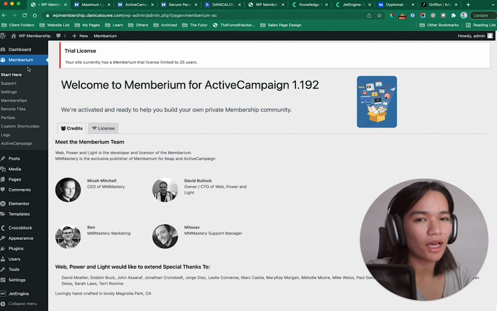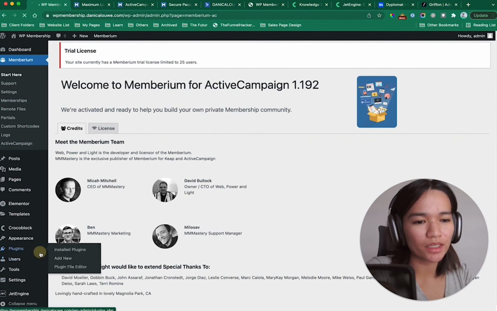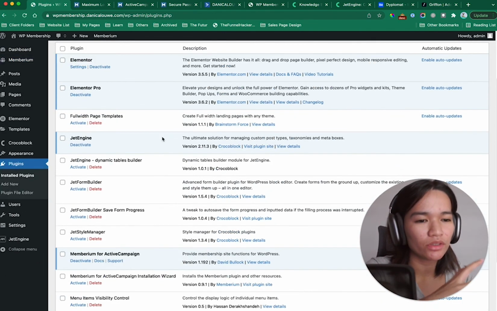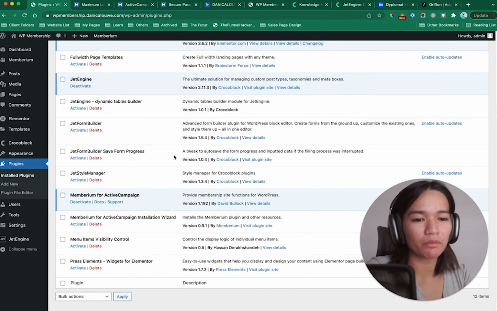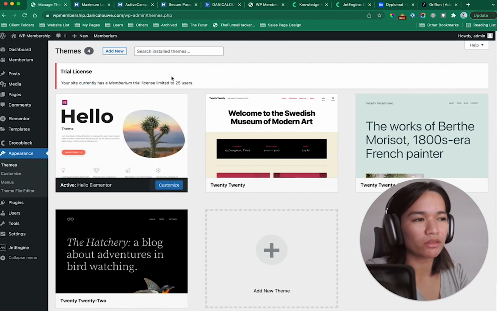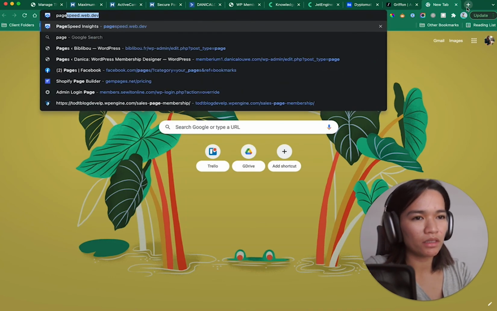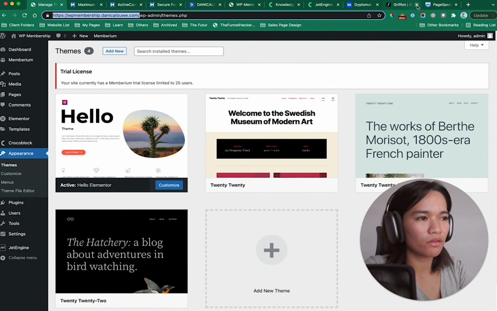And again, if you have more than two sites or multi-sites, then you could use the secure password functionality. Again, in the setup, we only have Elementor, JetEngine is optional, and then ActiveCampaign with the Memberium plugin. And for my theme, I'm only using Hello Elementor. Now, I'm just curious. I want to do a page speed test for the site just to see how heavy it is now.